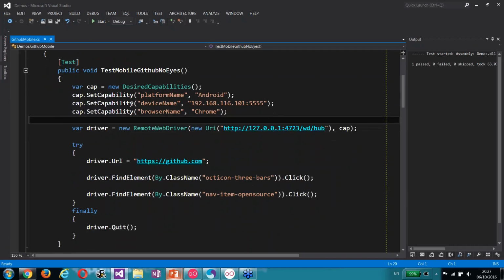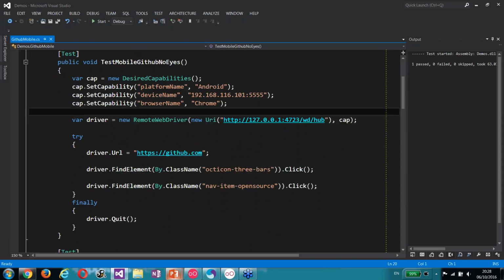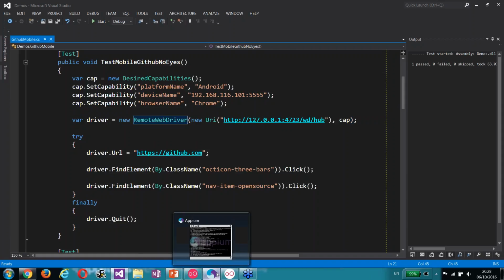Okay, so let's start with just seeing the Appium code, the Selenium code that is needed to simulate the user interactions with the github.com site. We don't do any validations at this point. So first of all, we define the desired capabilities that will allow us to control the Chrome browser. We specify Android as the platform name, we point to the device that we want to test, and we specify that we're working with the Chrome browser on that device. Next, we create the driver as a remote web driver and point it to the Selenium server that is running on my machine.